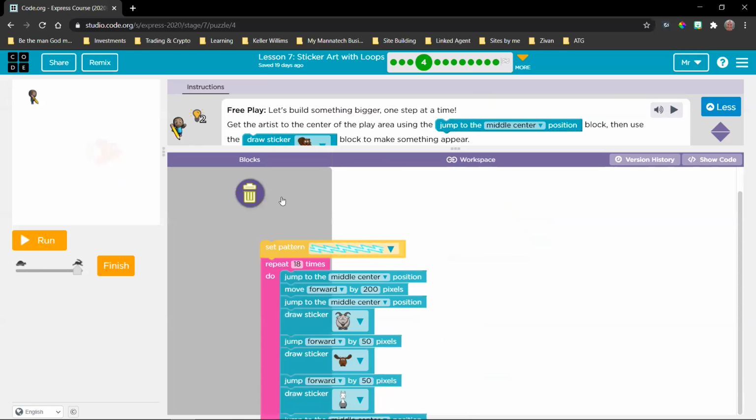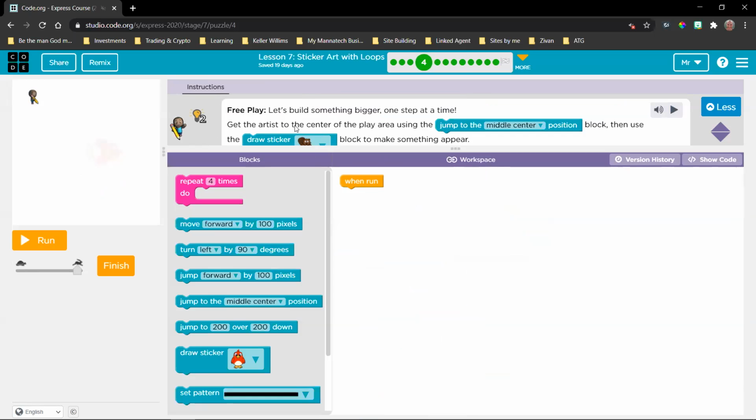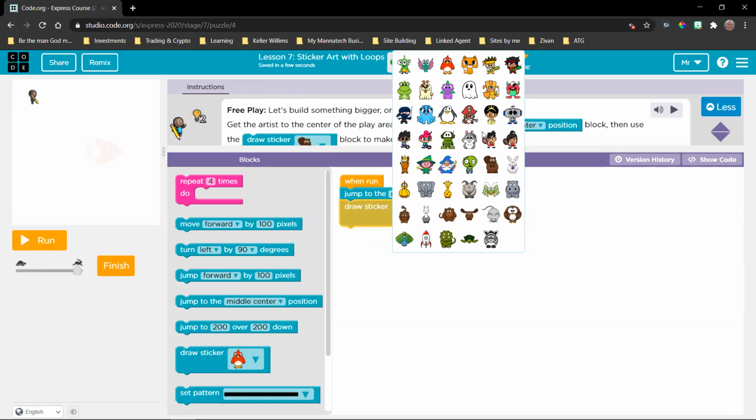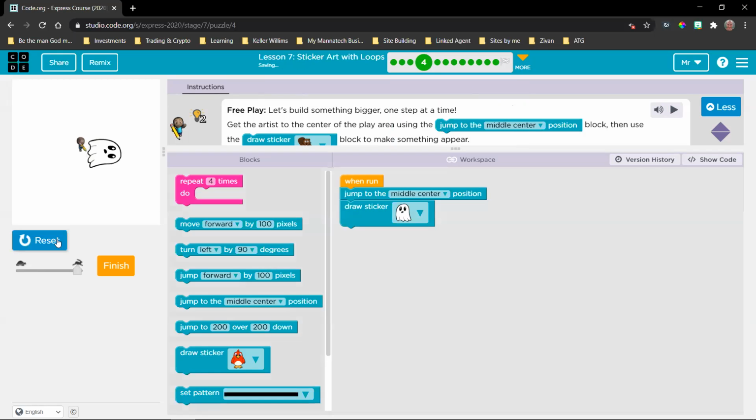So let's build something bigger one step at a time. Get the artist to the center of the play area using this block. Then use the draw a sticker block to make something appear. You can choose any one of these. I haven't used the ghost before. So there we go. We've now drawn a ghost. Awesome.